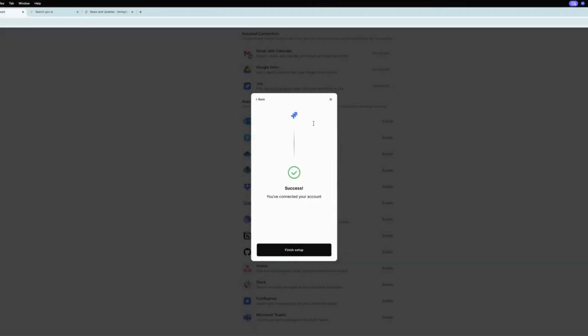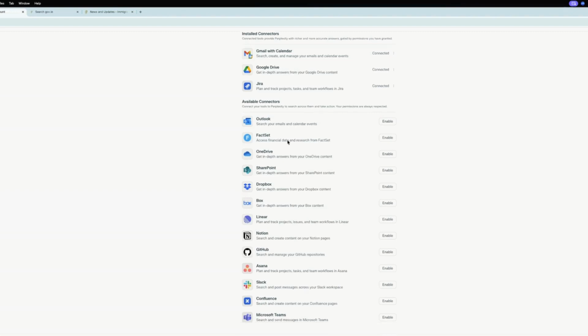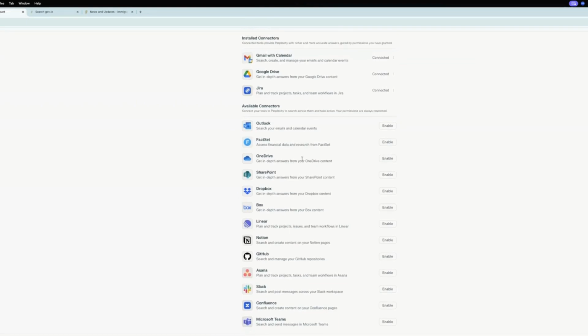You can see success. So these are the three connectors that we have configured. Gmail and Google Drive is what we will be covering in the session for one of the use cases. The rest of that you can try. Some of them are available with the enterprise plan only. So this is about the features.